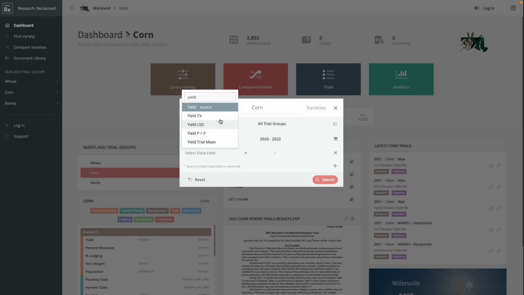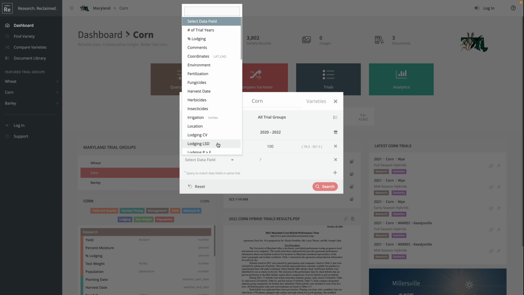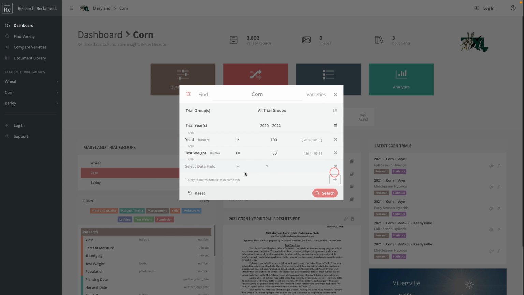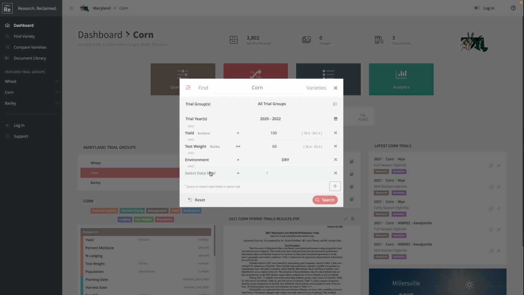So I'm going to go ahead and we're going to start with yield. I'm going to select yield, bushels per acre. And I want to find a variety that at some point it had a yield greater than 100 bushels per acre. Then I'm going to go ahead and add an additional parameter in here of test weight. And we want to find where that test weight was greater than 60 pounds per bushel. And I'm interested where my environment was dry, so this is non-irrigated ground, which is probably most of Maryland, but we're just going to specify that anyways.